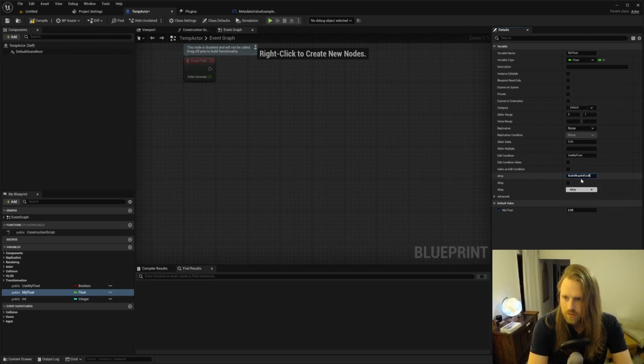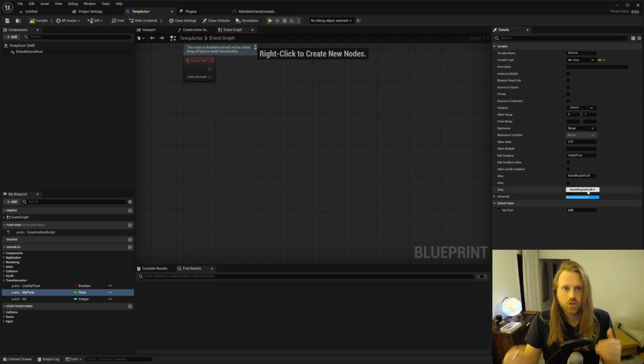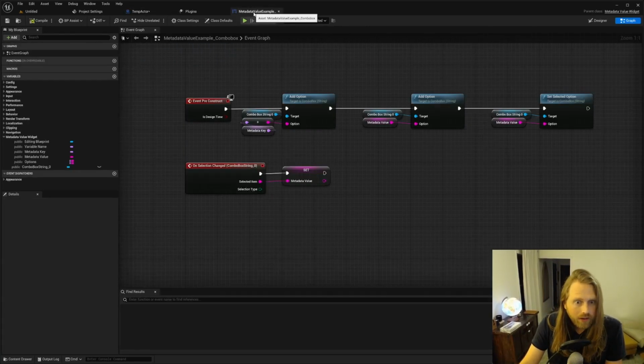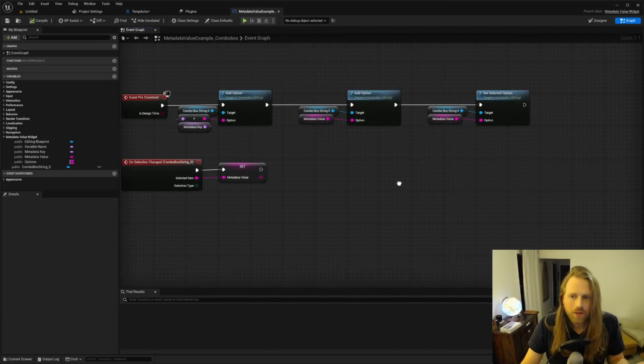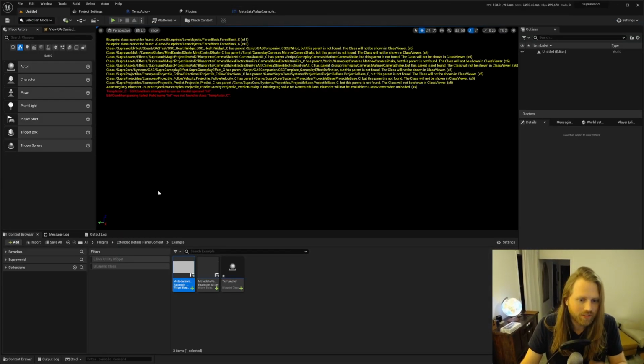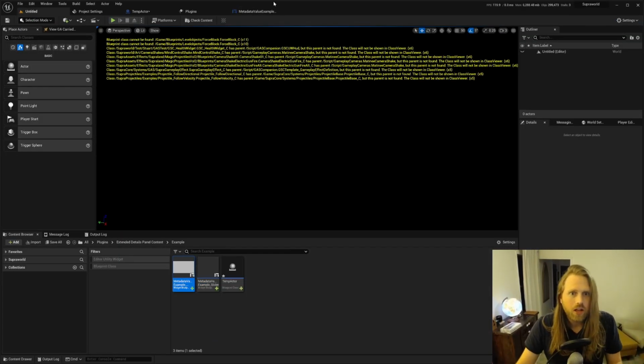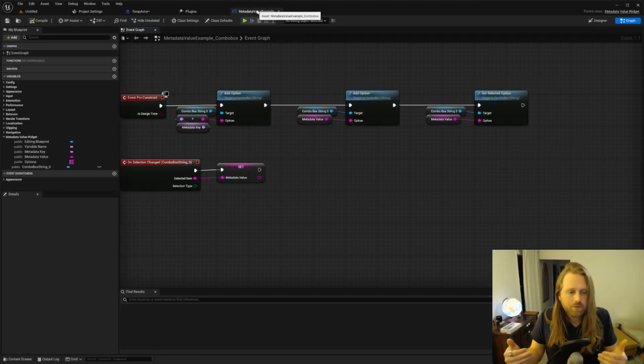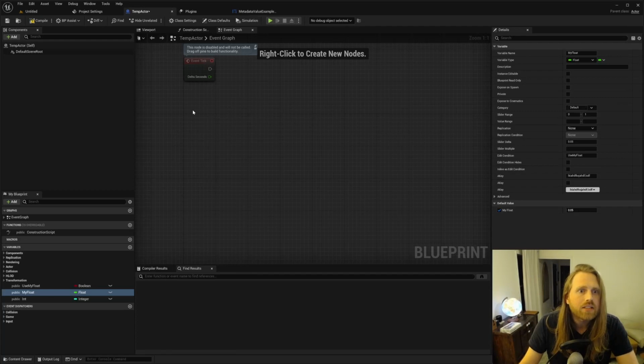So gibberish shows up as a combo box option. Let's go back. I don't know. There's nothing else to really see here. That's what it can do. You could have other values. You could have pre-described values. Okay, here. Let's have an example.